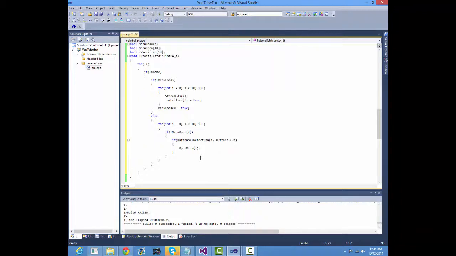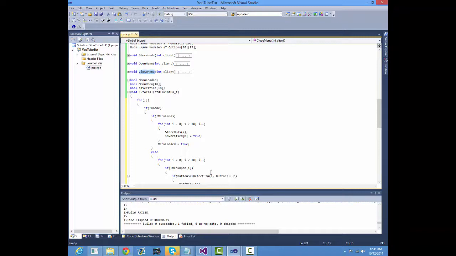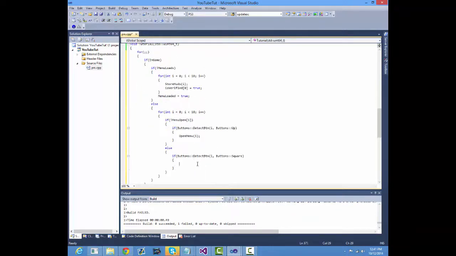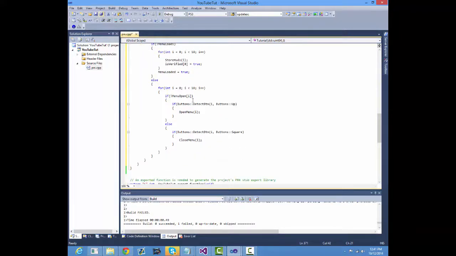Alright, and then you want to skip to this one. You want to put else. So this is going to be if the menu is open. You want to do it like all the other buttons. I'll just do square for now, and then we'll do the scrolling later. Square. So this is where you want to put your close menu function right here. Close menu, just like that. You want to hit save.